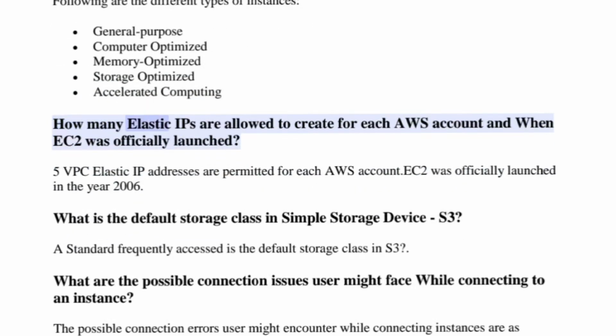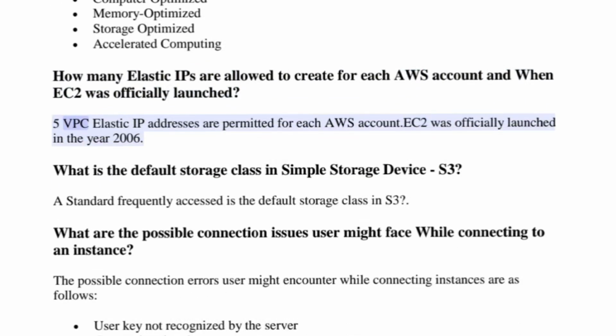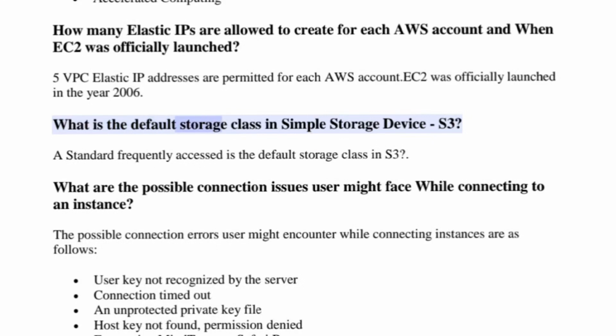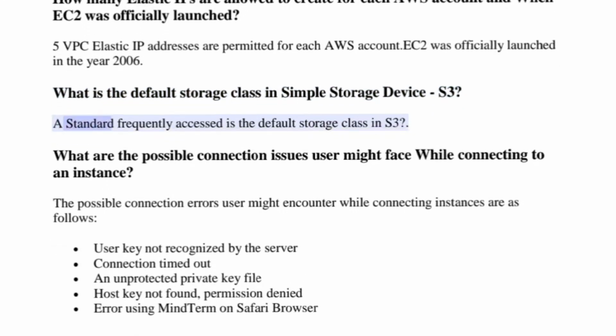How many Elastic IPs are allowed to create for each AWS account, and when was EC2 officially launched? 5 VPC Elastic IP addresses are permitted for each AWS account. EC2 was officially launched in the year 2006. What is the default storage class in Simple Storage Service, S3? Standard, frequently accessed, is the default storage class in S3.